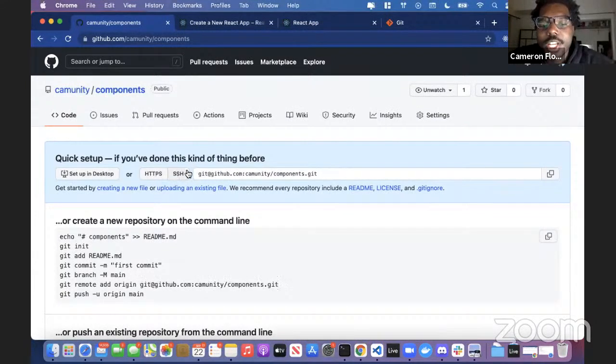SSH is the secure shell. It's another way of connecting to another machine. SSH basically logs you into a specific machine at a specific port and whatnot. And so you have these two options for how you can connect your repositories, or connect your remote GitHub to your local Git.